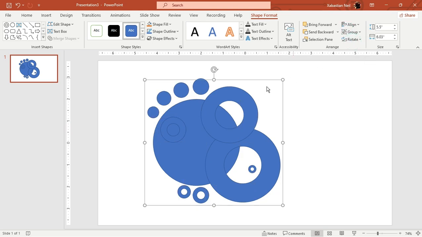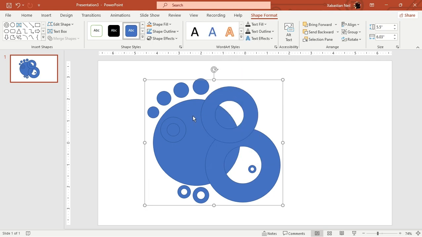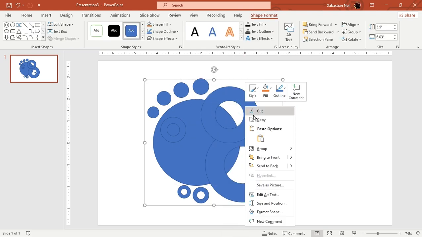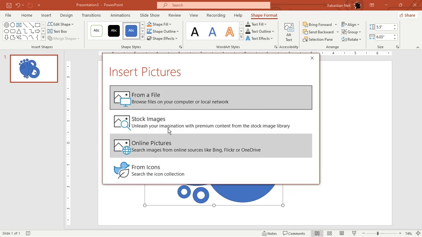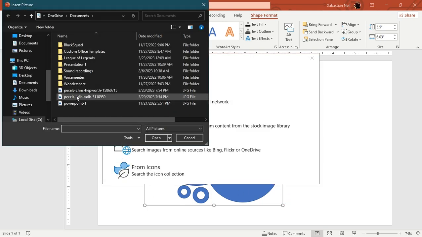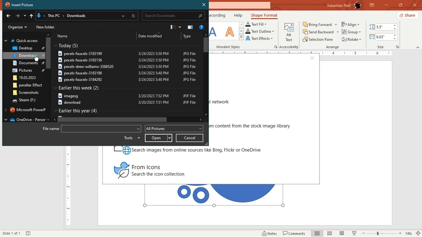Now all of them are grouped. Now what I'm going to do is change or use a photo in between them. So I'm going to select it, and change the color, or let's say I'm going to select fill, but I'm going to use a picture instead of this. I'm going to do it from a file. Now I'm going to go to downloads, because that is where I have my picture downloaded.